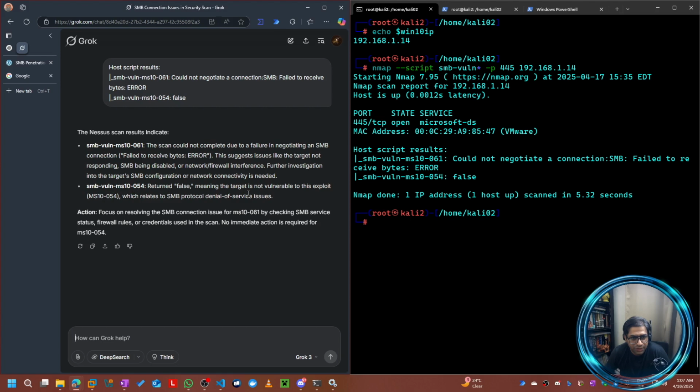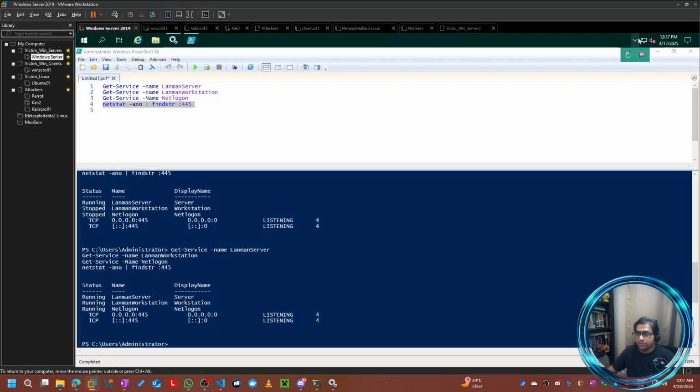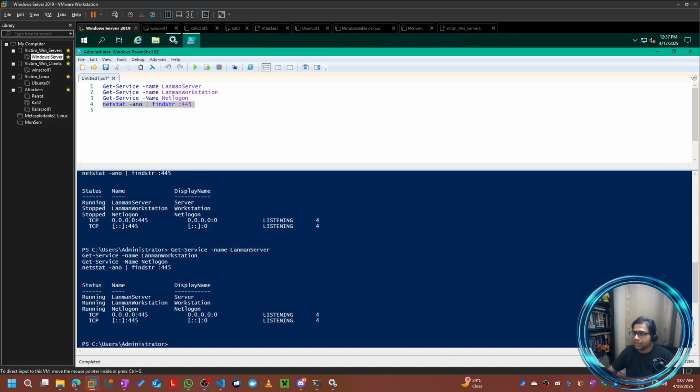Written false means the target is not vulnerable to this exploit, which rates as an SMB protocol denial of service issue. Action: focus on resolving SMB connection issues by checking the SMB service status and firewall. Probably there is a firewall and everything is enabled on it, because it's been a long time since I've used it. Let's turn it off and see. Run the scan again.